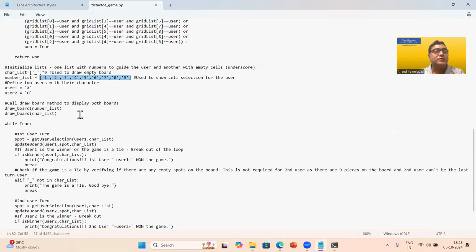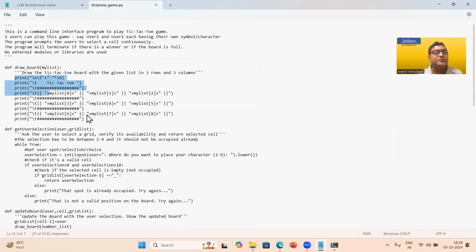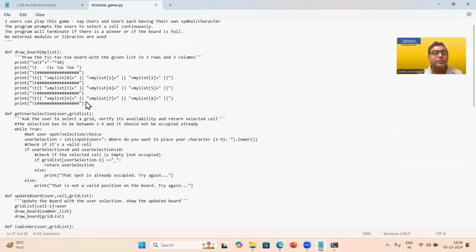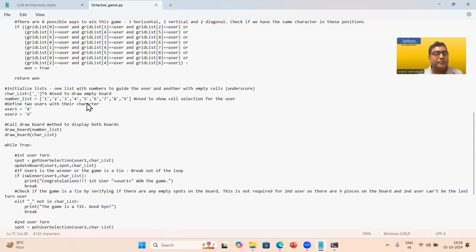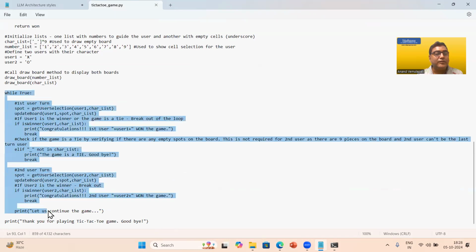So that is what this particular list is. All we are doing is creating an initial list, either with underscore characters to represent an empty board, and then with some numbers to represent the cell numbers for the end user. And then just by using print statements, using tab characters and all, we are able to draw the board. Once the board is drawn, we continue with a while loop so that we can complete the entire game. We don't want to exit before all 9 cells are selected by the user.